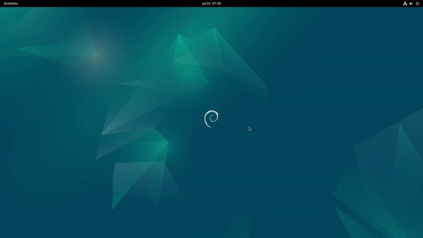First, let's clarify the title. Same disk means that we will install Debian on the same disk as Windows. So get your disk ready and ensure you have free space on that disk. I recommend 50 gigabytes, but you can go with more or a little less.